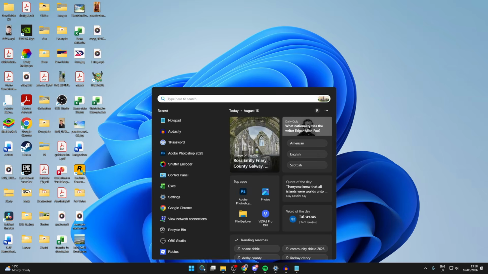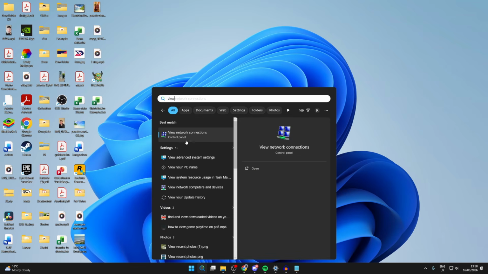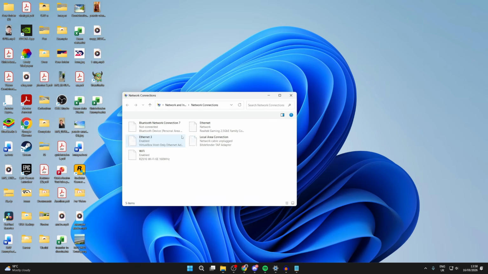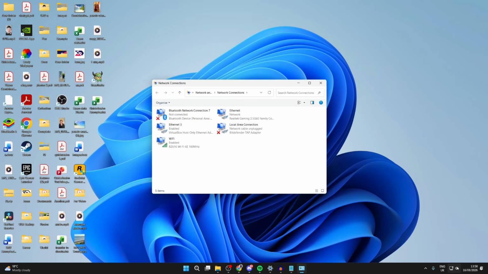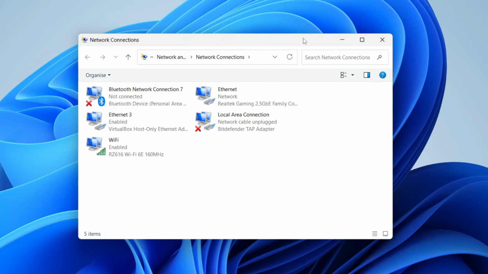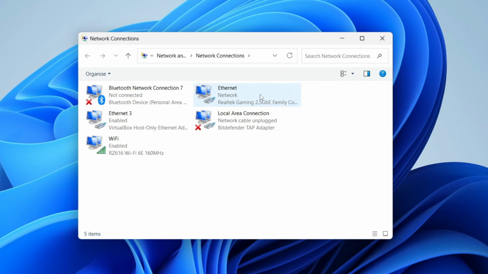To get started, press search at the bottom, and type in view network connections. I've been suggested it. So you can be in the situation of perhaps it says it's not connected, or it does say it's connected, but it just isn't working. Don't worry, we're keeping this guide broad.